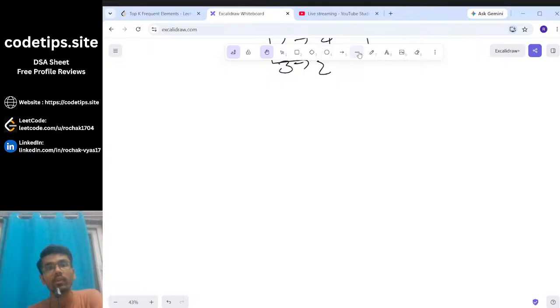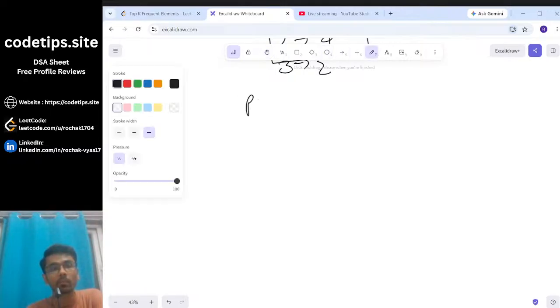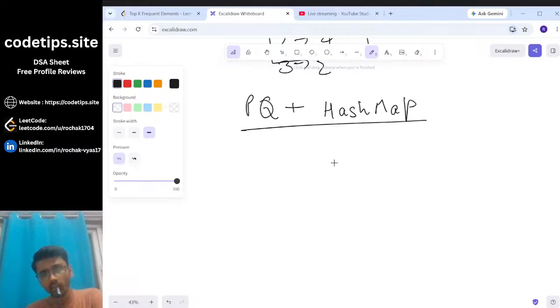What we can write? We can name this approach as priority queue plus hash map. Now what will be the approach? We need to first store frequencies, obviously, then only we'll be able to store frequencies inside the priority queue. So first we will be using a hash map. In that hash map we'll be storing the frequencies.